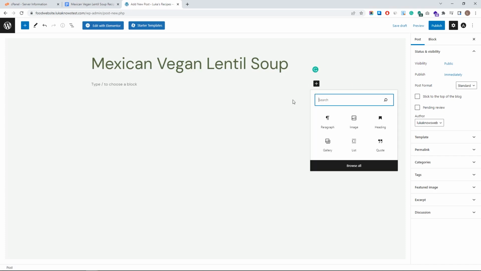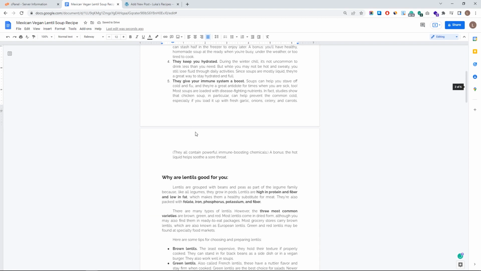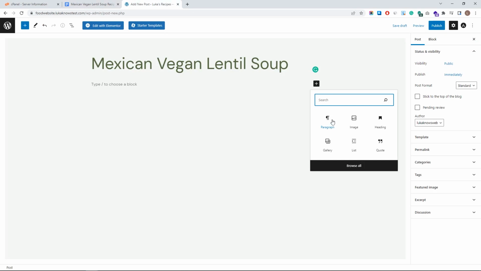In this plus side, we can actually start adding blocks. So as you can see it in here in Google Docs, it's actually kind of similar if you think about it. We have our heading and some text, then other text, and then other text, and then we have some lists and again some text. And we can do this easily in here.